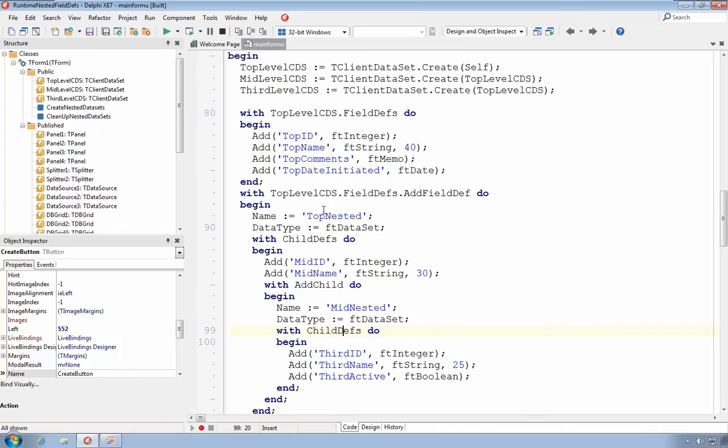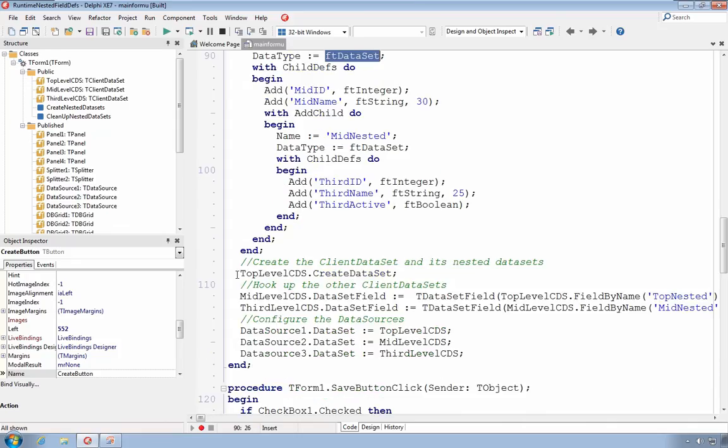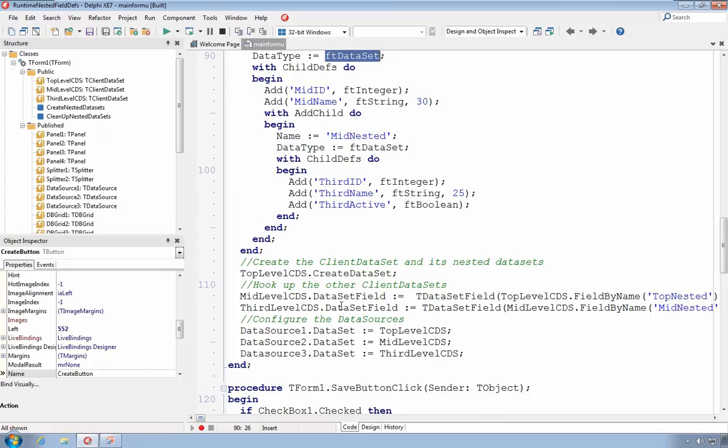If you take a look, you can see it's pretty straightforward. We create the top level client dataset, then we create a nested dataset field for it. In this case, the dataset field is an ftDataSet, that's the data type. Then we're creating nested datasets for that nested dataset, and then we're adding the fields. So here's add, and here's add again down here. Finally, we create the top level client dataset. In here, I'm using FieldByName to get a TField, and I'm casting it as a dataset field to assign to the DataSetField property of the detail and sub-detail client datasets, in order to hook those fields up to the DB grids there at runtime.